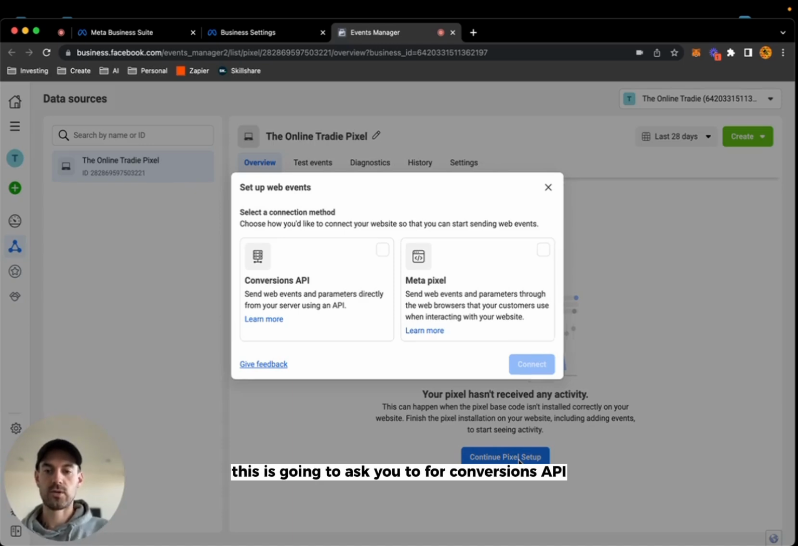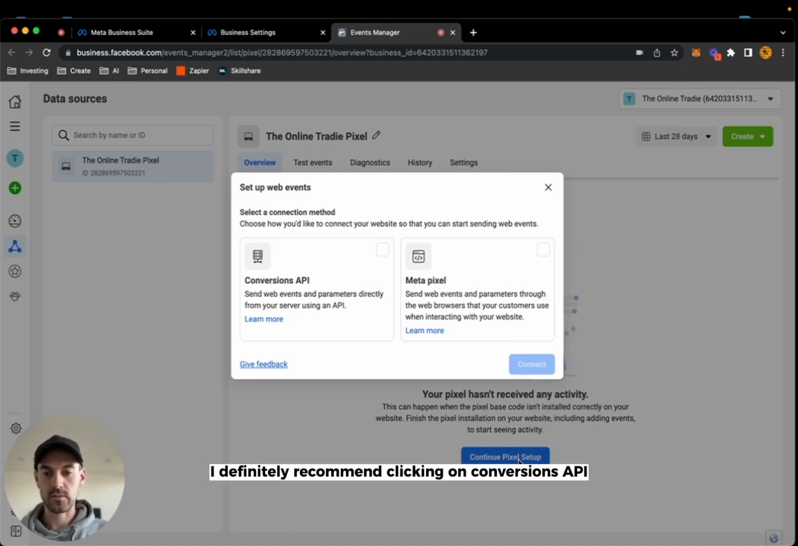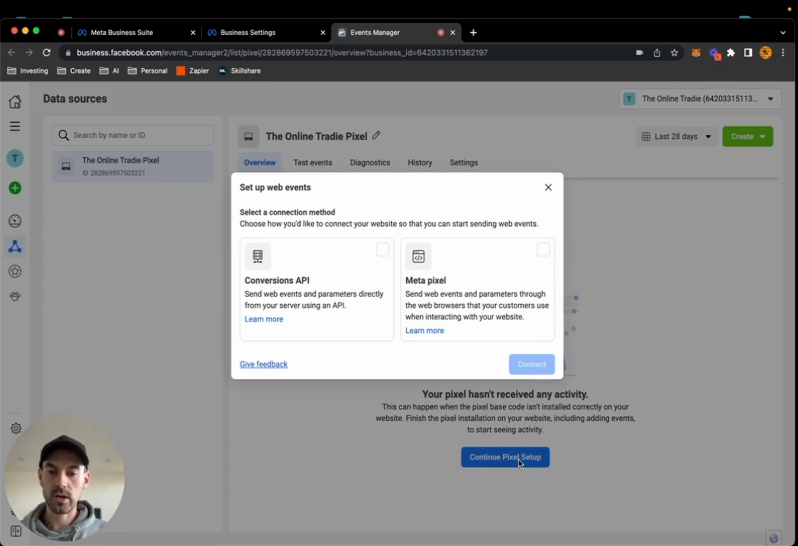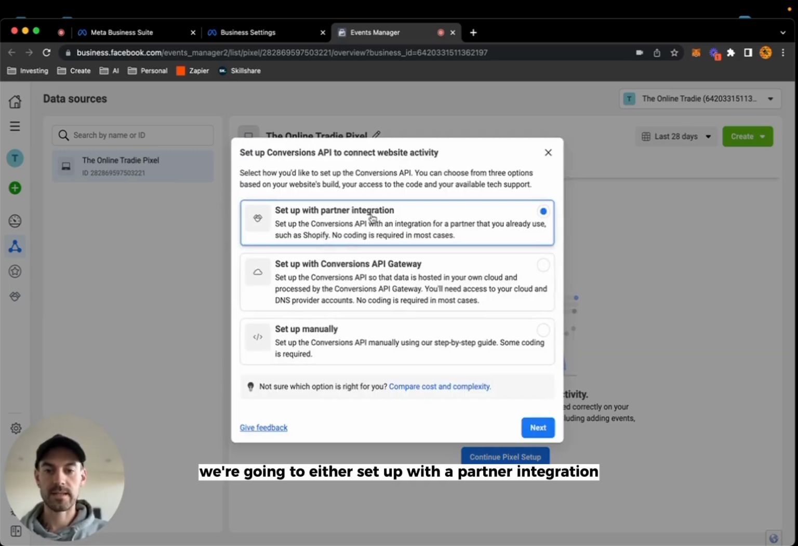This is going to ask you for Conversions API or Meta Pixel. I definitely recommend clicking on Conversions API. If this doesn't work, then just use Meta Pixel. But try and get Conversions API, it'll just get you a lot more detail. So we'll click on that and then click connect. And we're going to either set up with a partner integration, set up with a gateway, or set up manually.